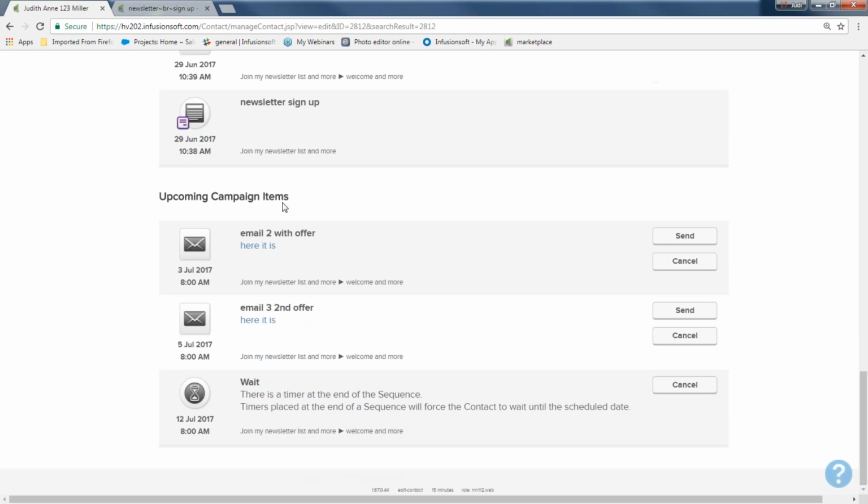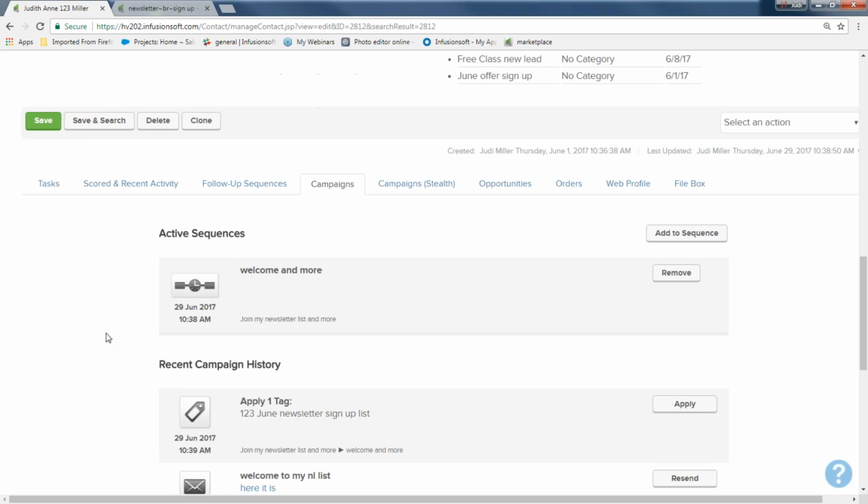If you scroll down further, you can see the upcoming campaign items. It's going to wait. It's going to send me another email. June 3rd, I'm going to get an email. June 5th, I'm going to get an email. And then it's going to wait until June 12th, and nothing happens after that. So I don't have that stuff ready yet. So we can see it worked. If you want to see what those emails look like, you can hit send, and you'll get those emails. So we know that part worked.